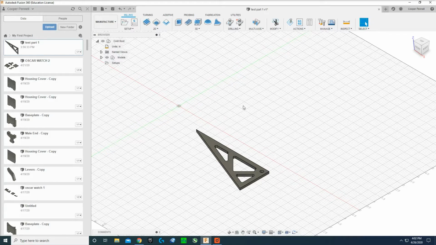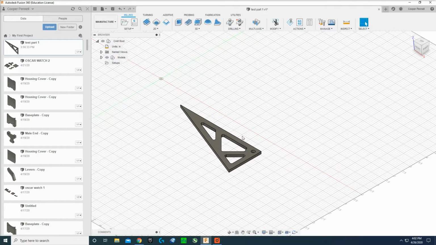And then the next thing we're going to do is set up our stock. What that means is right now we have a part, but in order to manufacture this part, it has to come from some sort of stock material, right? That's how it works. For this part, it's 1/8 inch rolled aluminum sheet metal. So we need to define our stock as 1/8 inch rolled aluminum sheet metal.